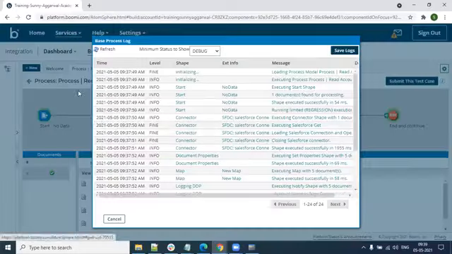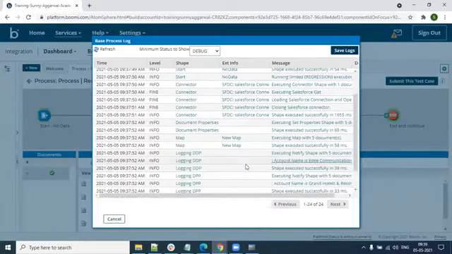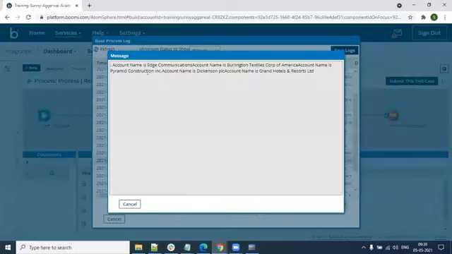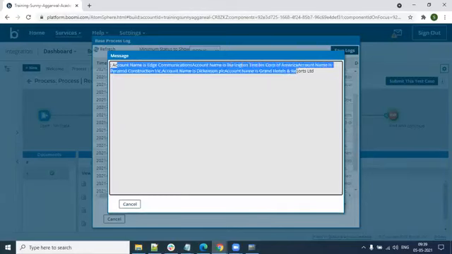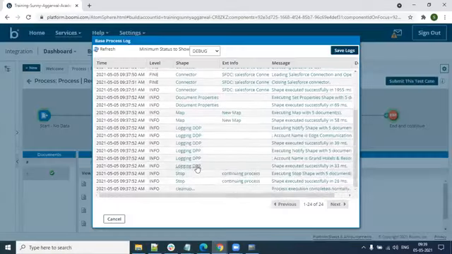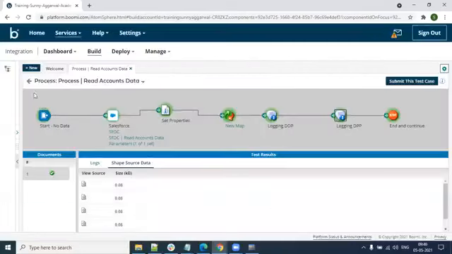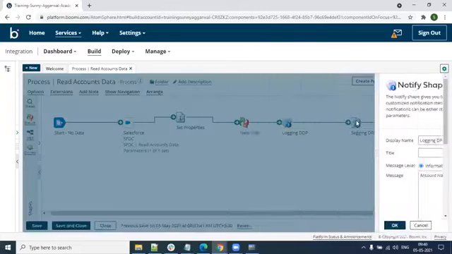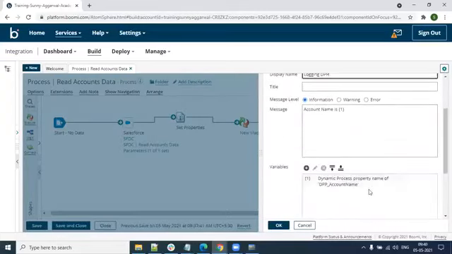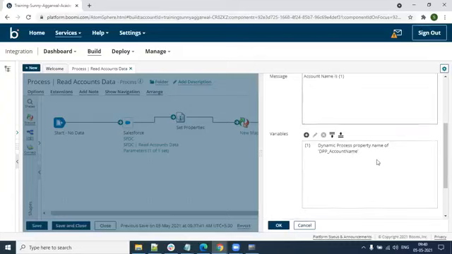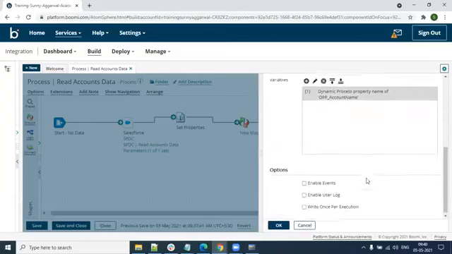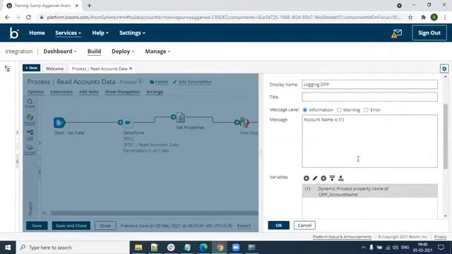If you go into the logs, logging DDP, you would see different names. Account name is this and that. When you go to DPP, you see account name is Grand Hotels and Resorts Limited, again Grand Hotels and Resorts Limited. The same thing is getting repeated multiple times. The point I'm trying to say is there are 5 different documents, but your DPP is the same for all of these, and that's why you are seeing the same thing logged 5 different times.